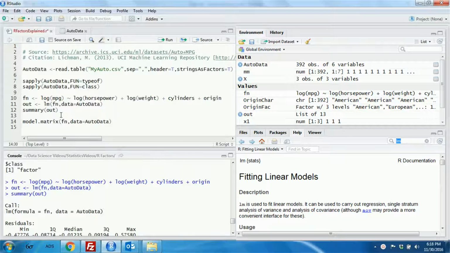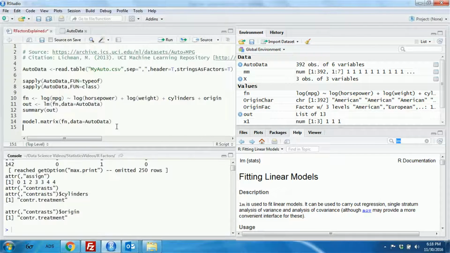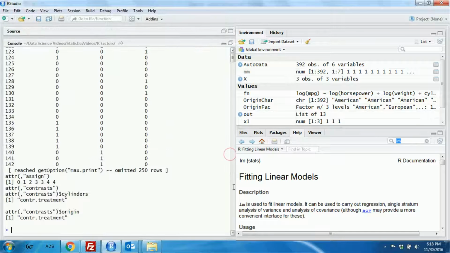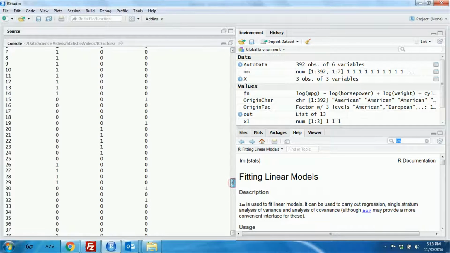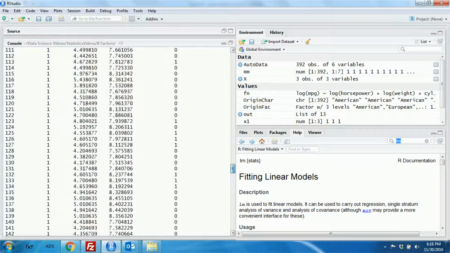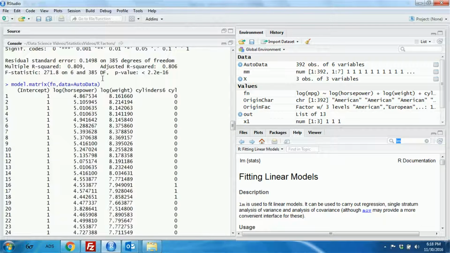And if I run this function, what it's going to compute is the actual X matrix that's used in the regression. It was just computed and flew by on the screen, so let's go ahead and take a look. It's a matrix with 392 rows and 7 columns. Moving up to the top of the model matrix, we'll see a column labeled intercept that has all ones in it, which corresponds to the intercept term of the regression.